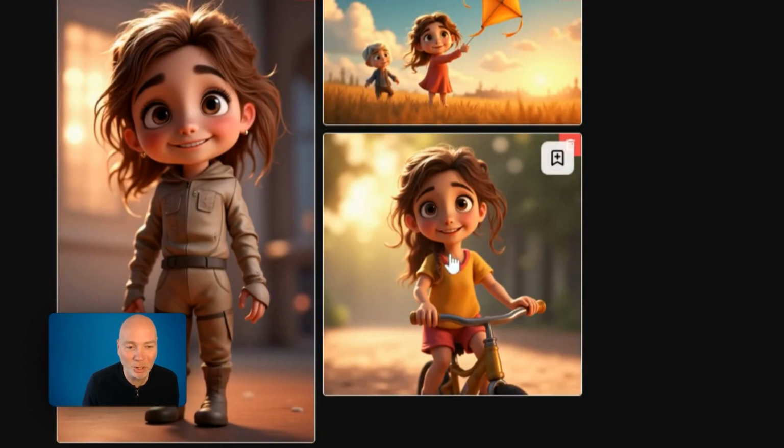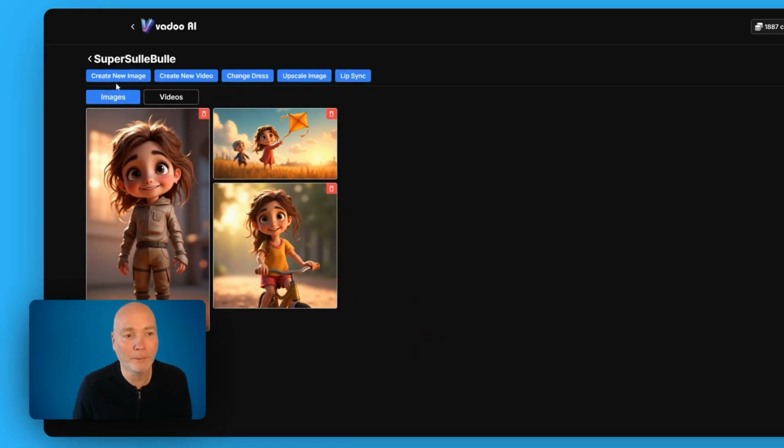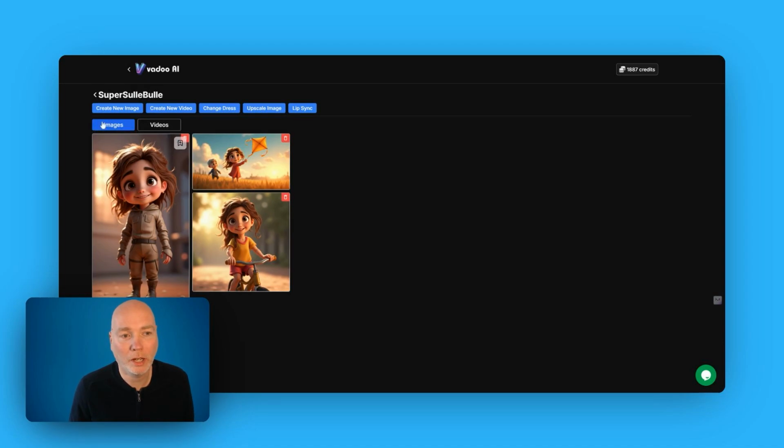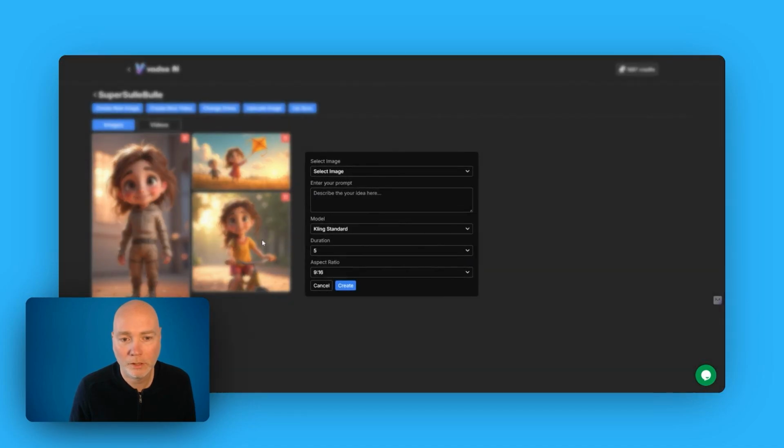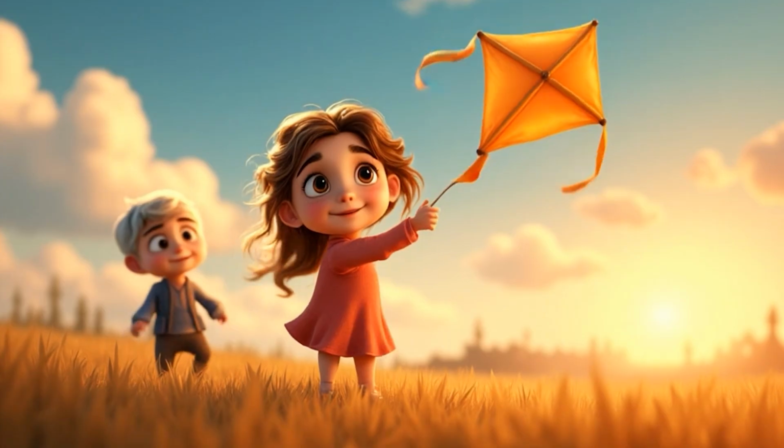I think it does a pretty good job there. You can see we've got the same consistent face and the same consistent look, the same consistent Pixar style. And then you could, I guess, try and create videos out of this. So if we create a new video and we want this one, great.